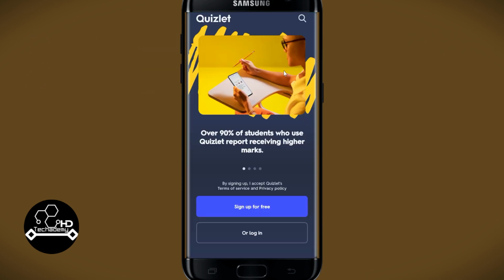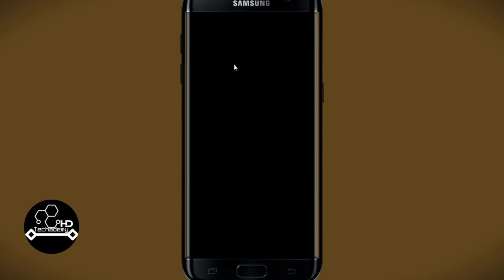First of all, open up the Quizlet application on your device and you will now see the sign up for free button. Go ahead and tap on it and you may now use your Google or your Facebook account, or you can simply use your email address.